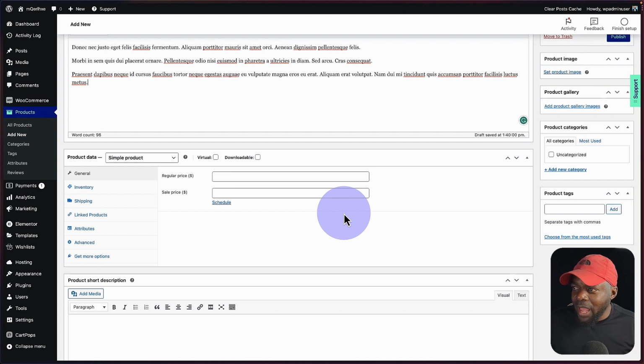So here we're going to need to add our regular price. So let's say for my product 1 here, it's going to be $199, but the sale price is going to be $129. Okay, we're going to take a look in a moment what this is going to look like on the front end of our website.